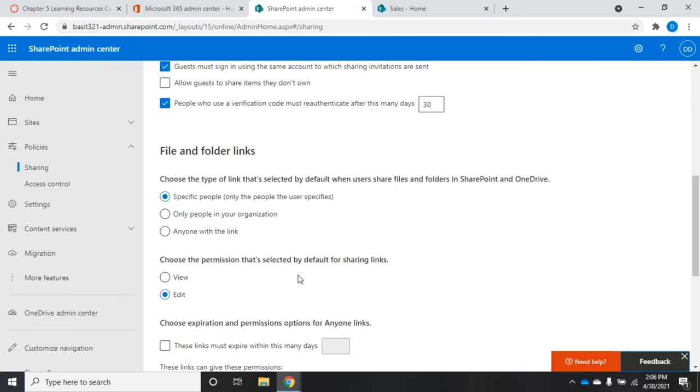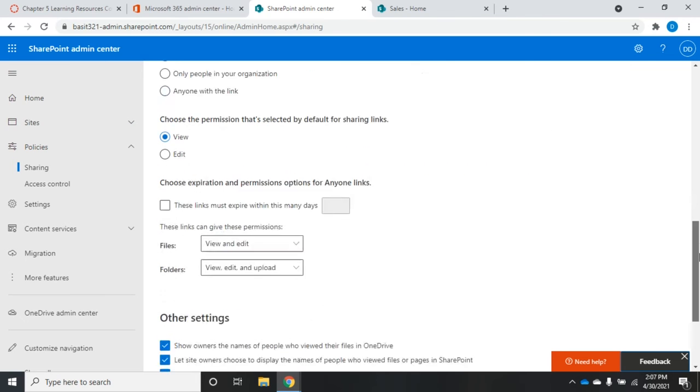Same thing here. Choose the permissions that's selected by default for sharing links. If you set it to view and somebody goes to share, then it prevents them from accidentally oversharing. If they want to share with edit permissions, which means allow the person that they're sharing with to actually make changes rather than just looking at it. If you don't want them to have that edit, then you should default to view. And then if you want to do it with edit, then they have to actually go in and change it when they share it. They have to say, yes, make this an edit share.